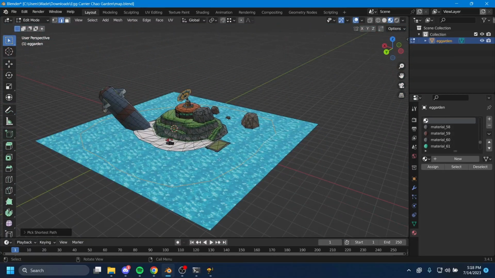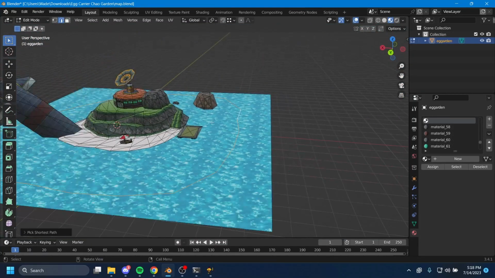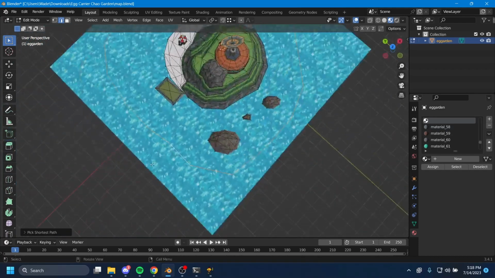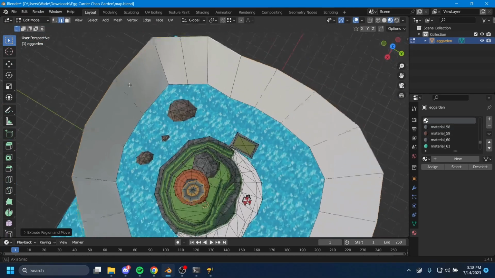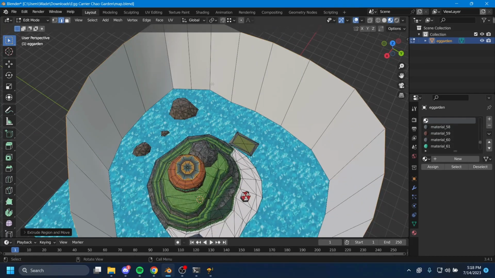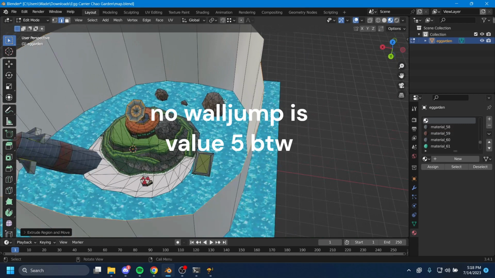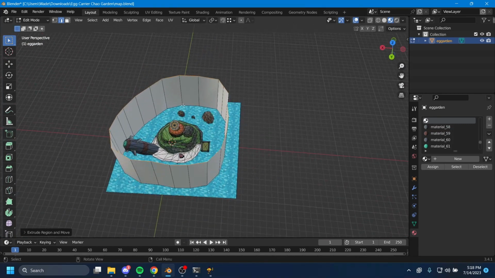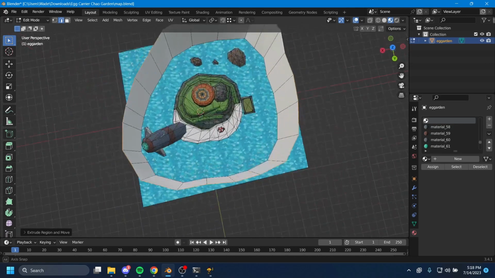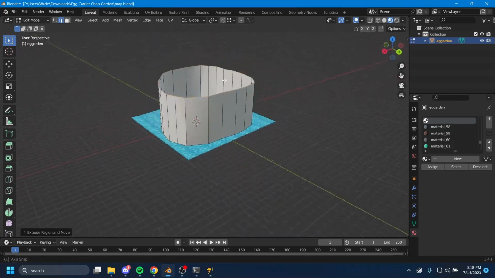We don't want the player to get out of bounds in the map. So sometimes you can just hit extrude and you can make giant walls, and then you can assign them a collision value of don't wall jump. And if you assign it the don't wall jump collision, then that kind of keeps players boxed in. So I'm just going to use that as my way of making sure everything stays in bounds.